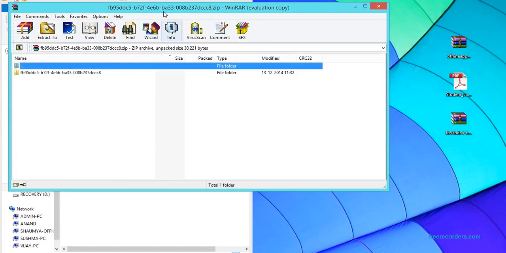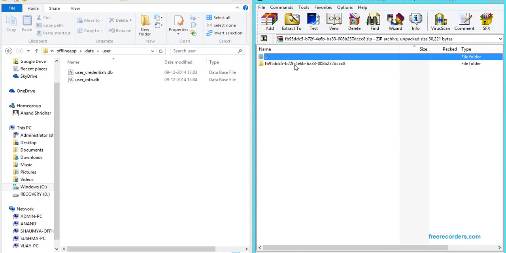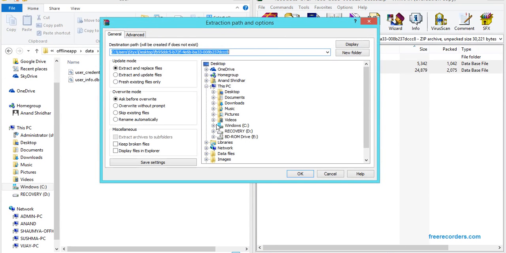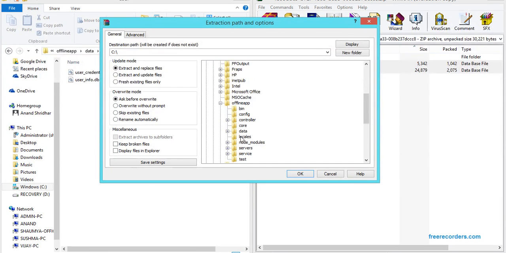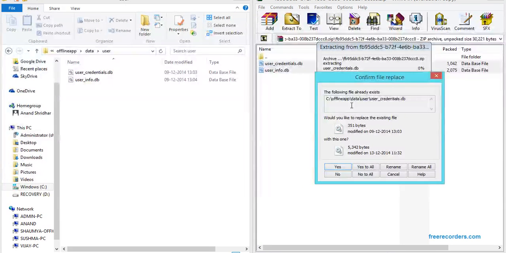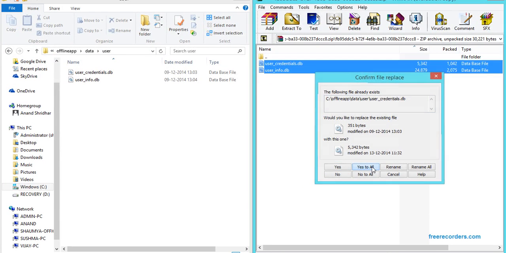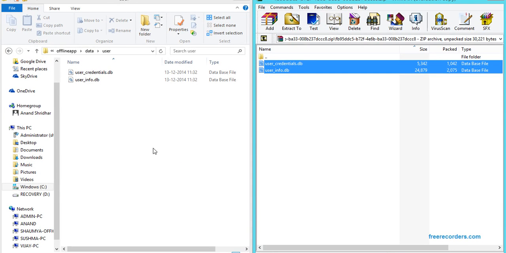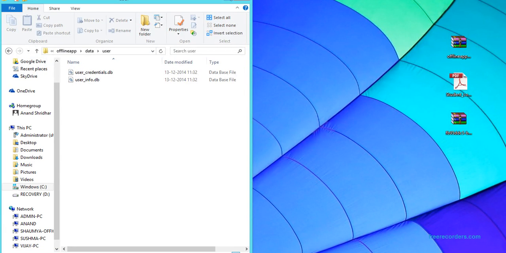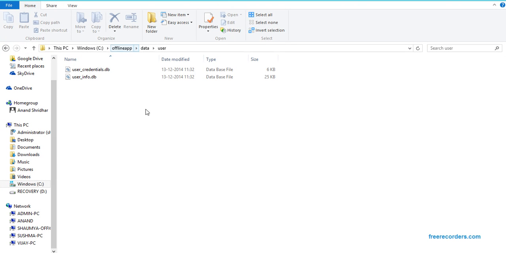Once you've opened it, drill down to these two files. Select them and say extract to. Navigate again to the offline app, the C drive offline app, the data folder, the user folder, and say OK. It'll ask you whether you want to replace the files. Say yes to all. Once this is complete, you can close this and open up this particular folder.